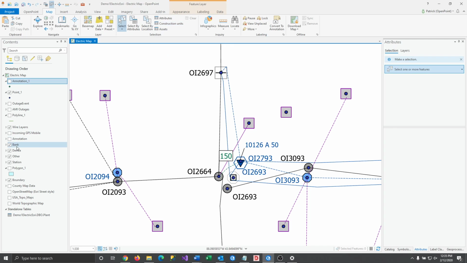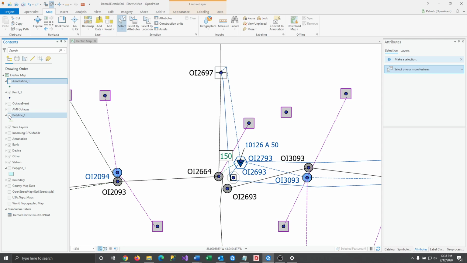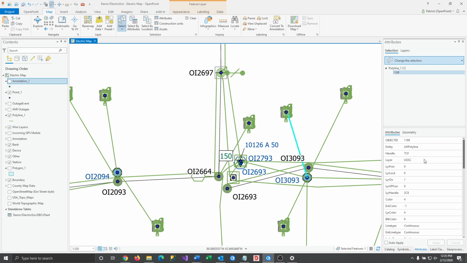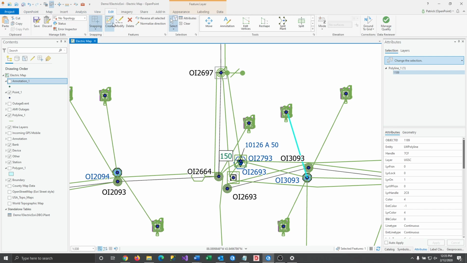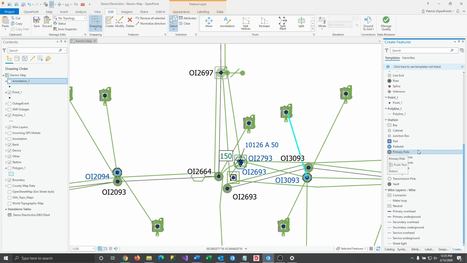Now, for the line, let's turn on that line layer real quick. And we need to check what kind of line it was. Here we are. UGSC, underground secondary. Perfect. This way is also simple, but it requires a little bit more manual work. In the OpenPoint or Edit menu, you're going to want to select the Create tool under Features. Then, you're going to want to select the feature type that you're working with.